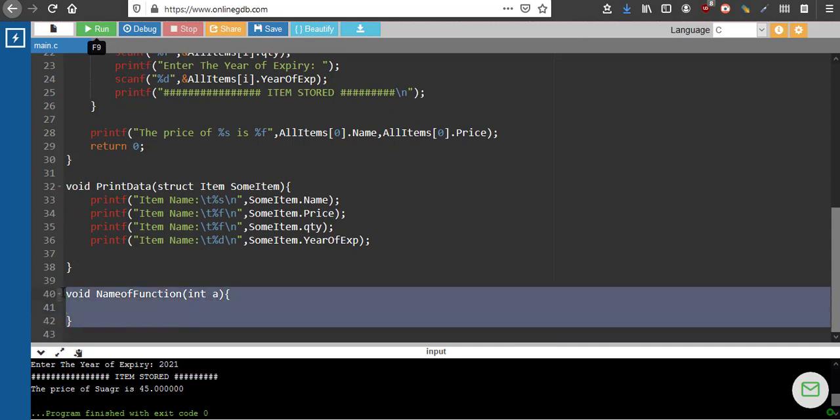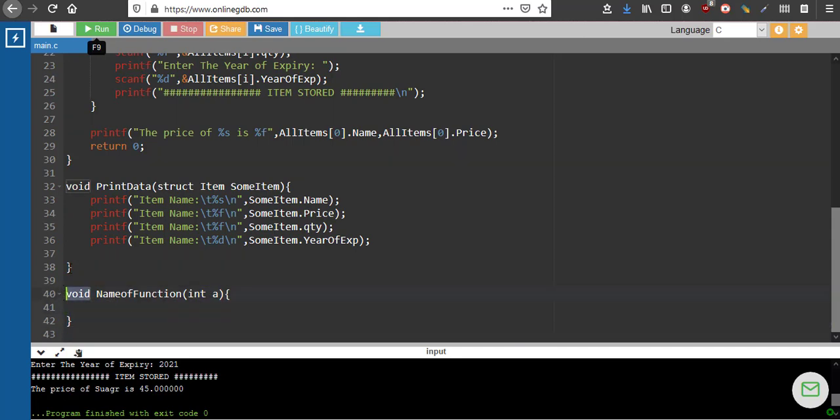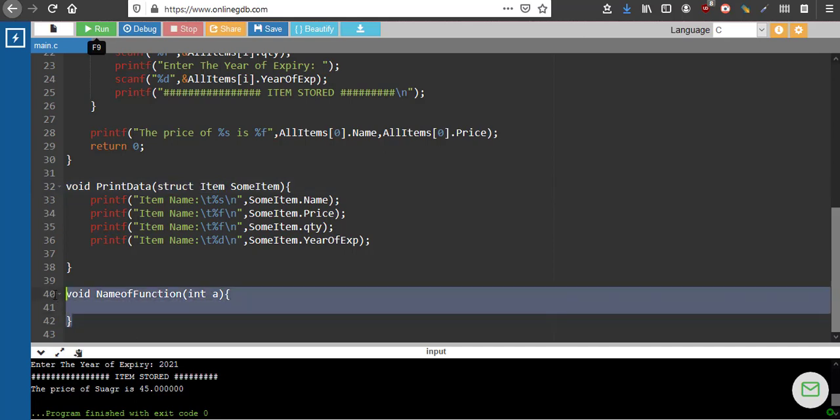Okay, so here everything is the same. Void means the function is returning nothing, the name of the function is print data, and it is taking a structure inside. So instead of int a, my new data type is struct item, and the name can be anything, it doesn't have to be anything specific. I can give a, I can give anything. So I have written some item.